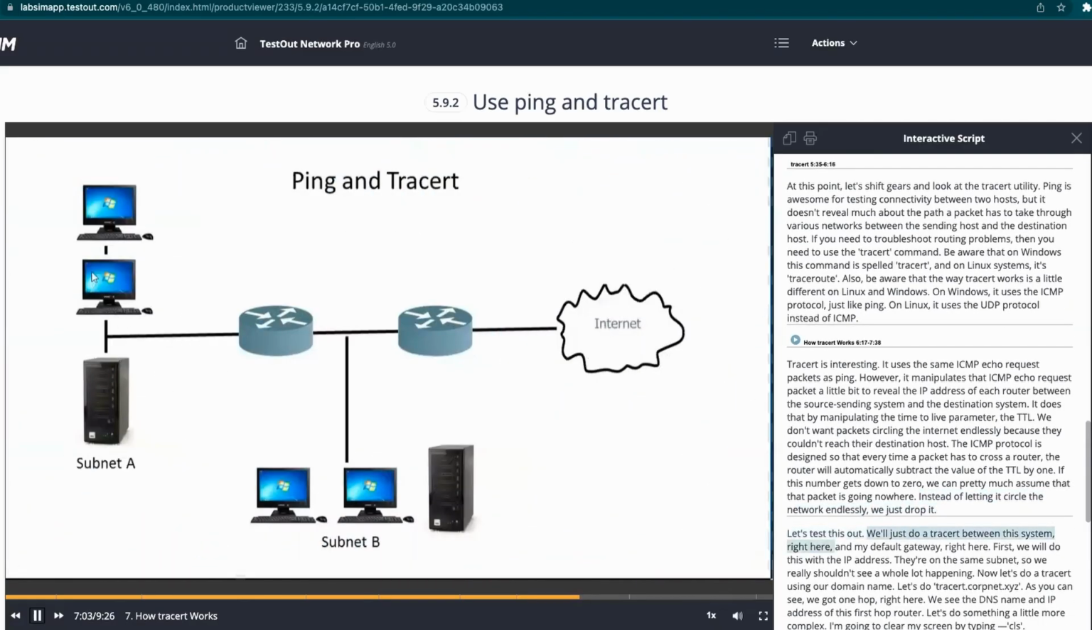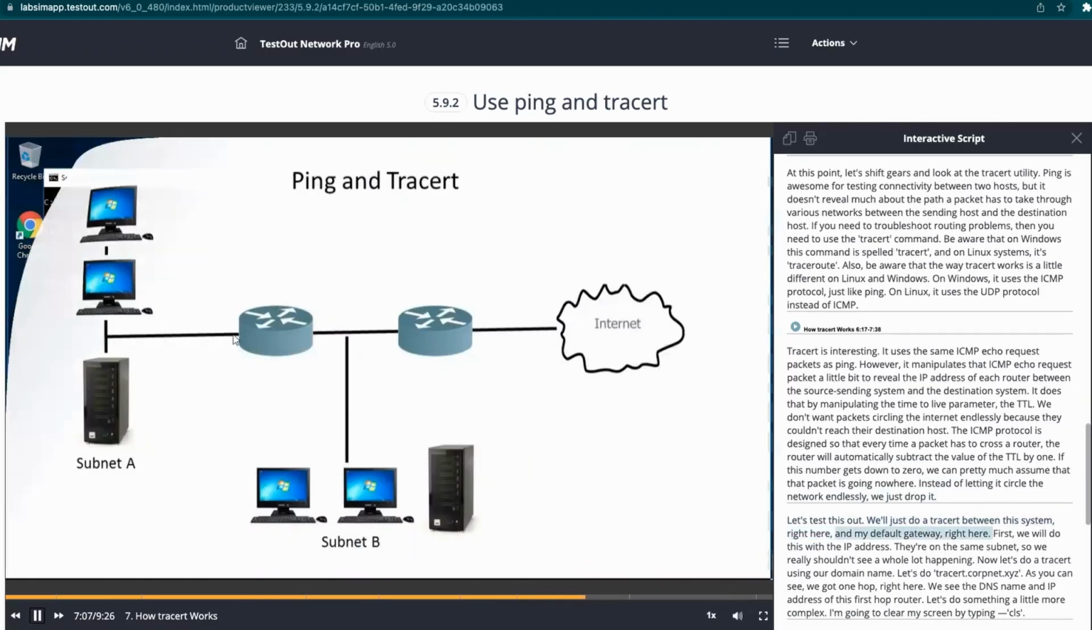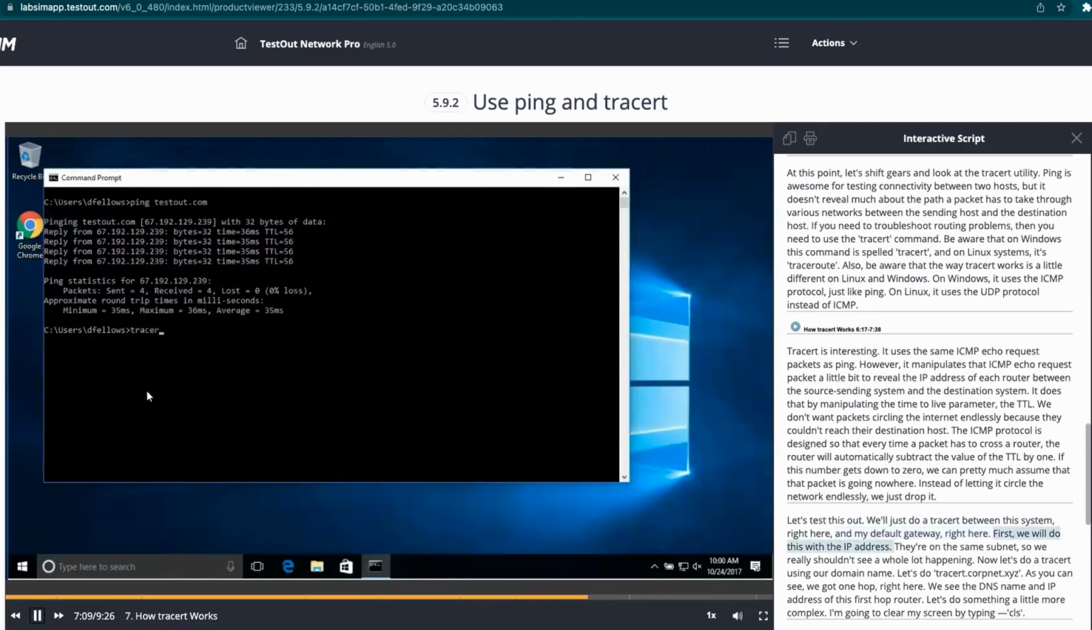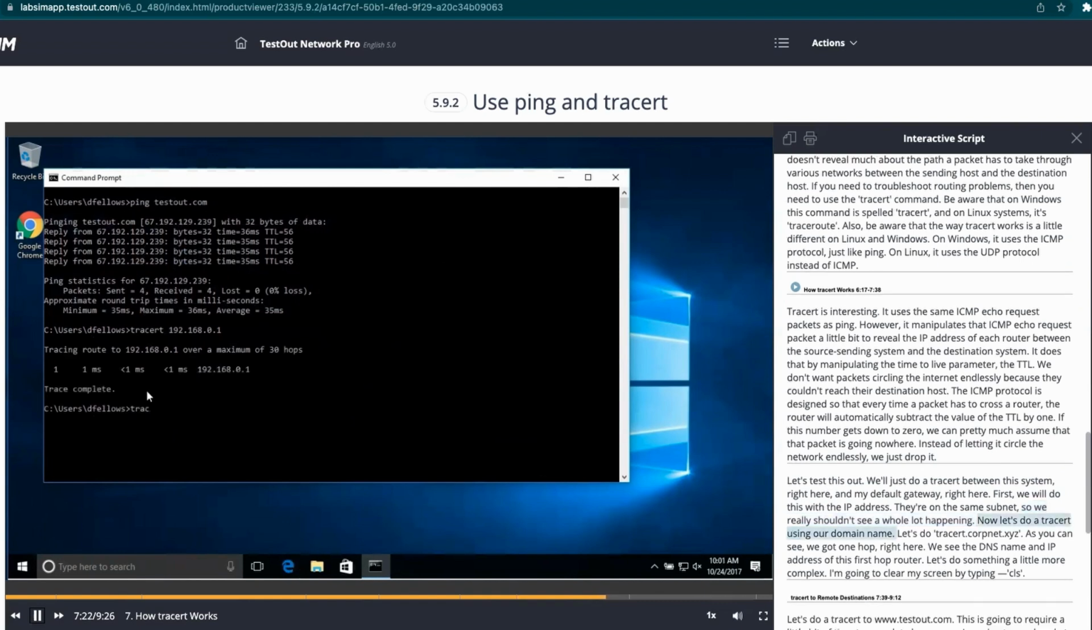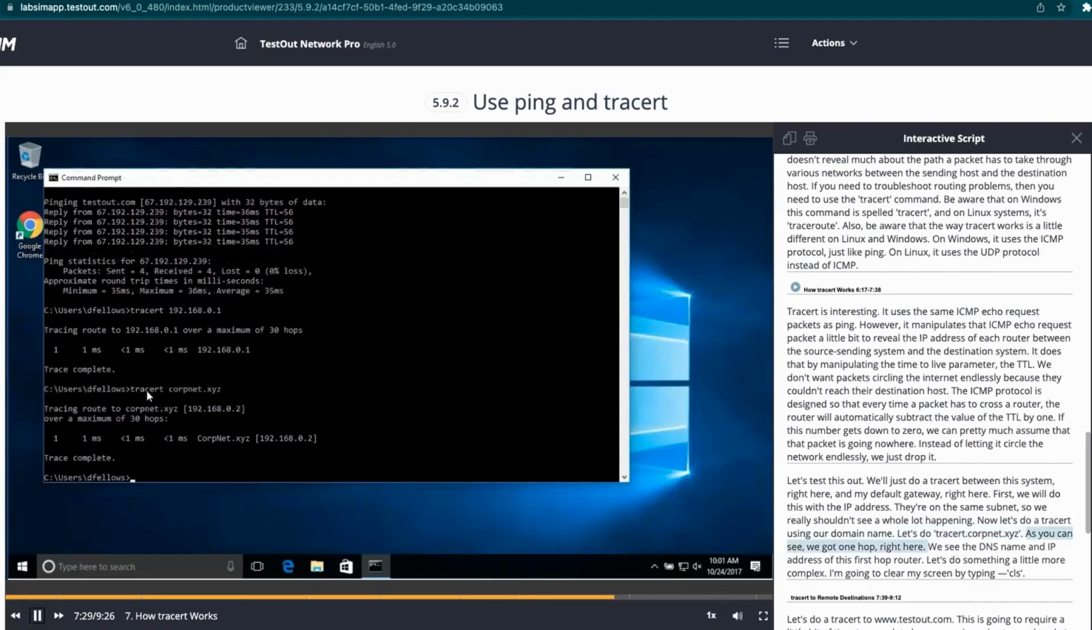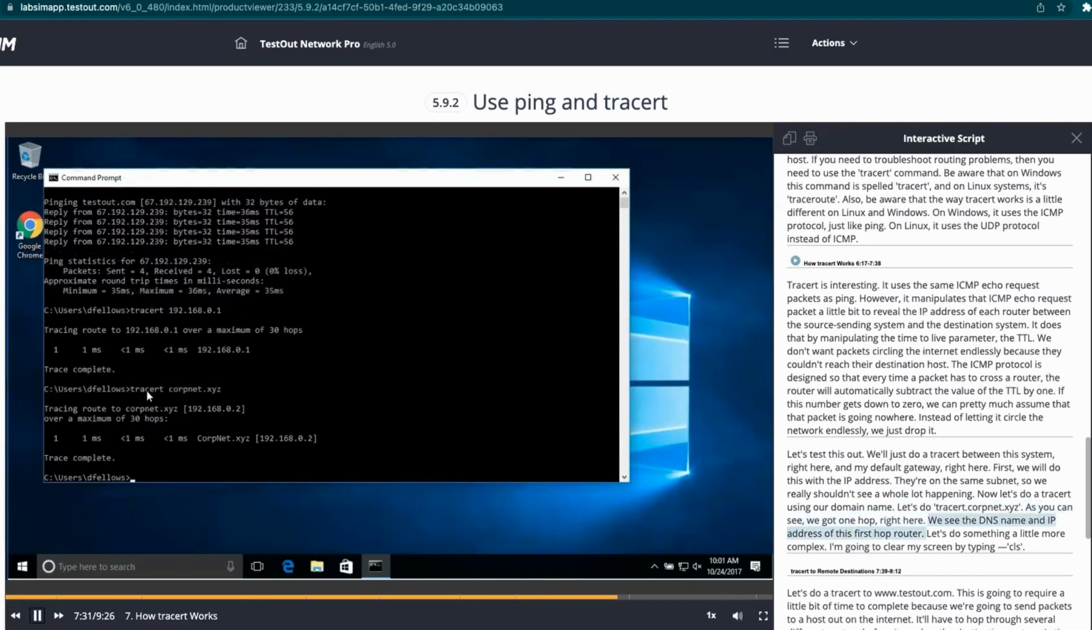We'll just do a tracert between this system right here and my default gateway right here. First, we'll do this with the IP address. They're on the same subnet, so we really shouldn't see a whole lot happening here. Now let's do a tracert using our domain name. Let's do tracert corpnet.xyz. As you can see, we got 1 hop right here. We see the DNS name and IP address of this first hop router.